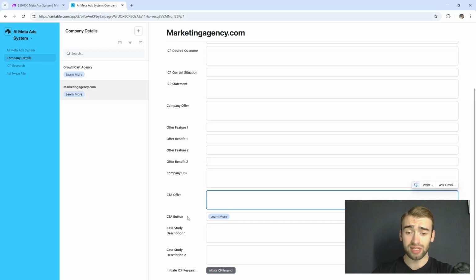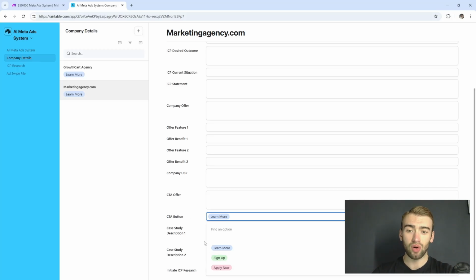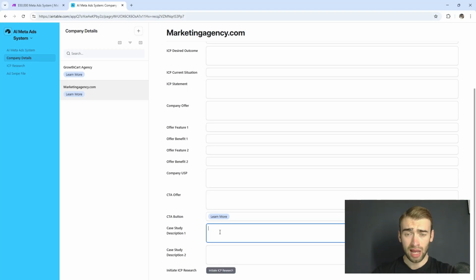And we even have a CTA button here. So depending on the call to action button that you use within your meta ad campaign, you might have something like learn more. What this will do is plug it into the actual call to action button in your meta ads campaign. And then finally, we've got a few descriptions of case studies. So when the AI is writing out the ad, it might even include some of the case studies or the people that you've worked with just for that extra social proof.